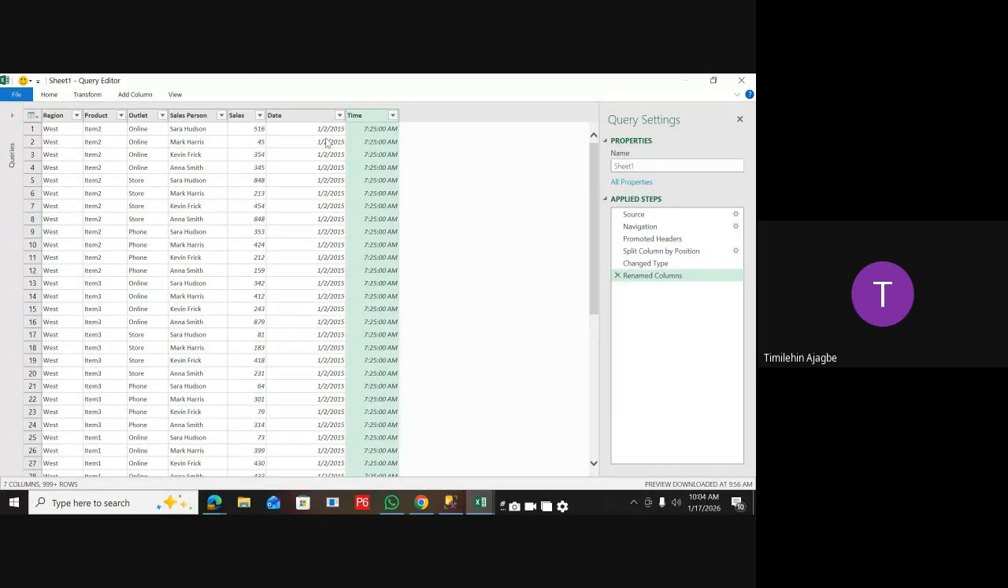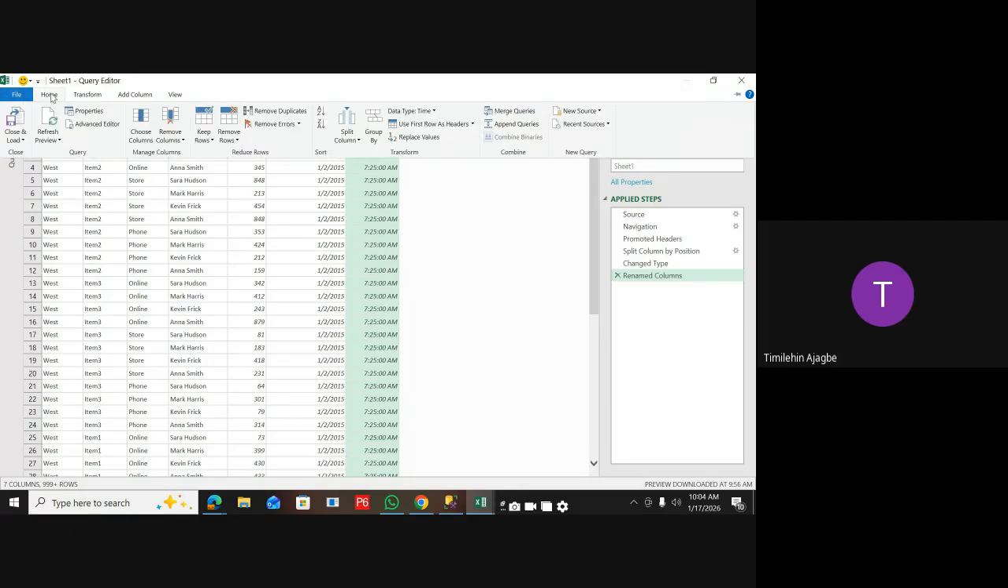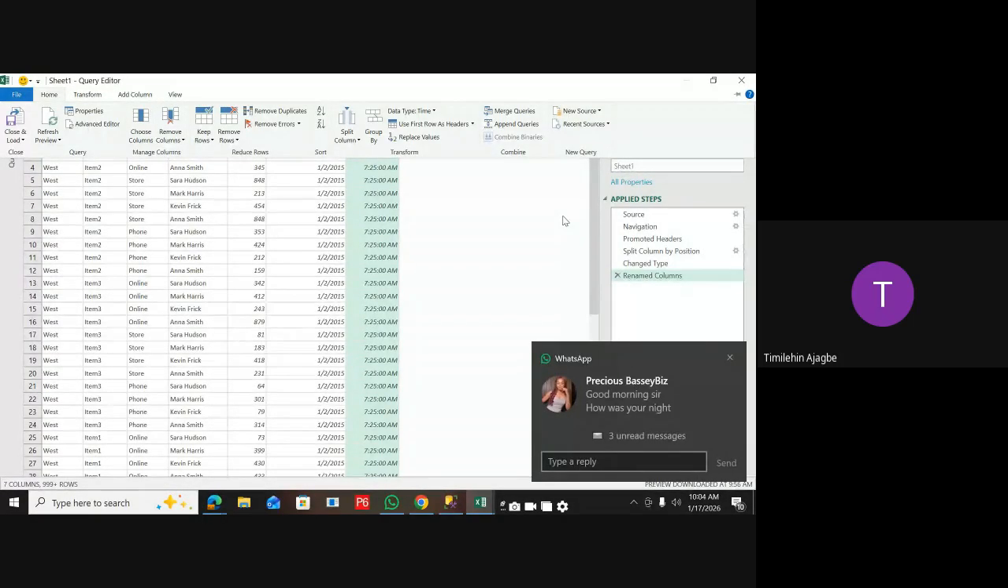So after splitting this data and time, let's now go to Home. Okay, so now I want to use this data to explain all what you can do in your cleaning. So now what we do here is we have Choose Column.